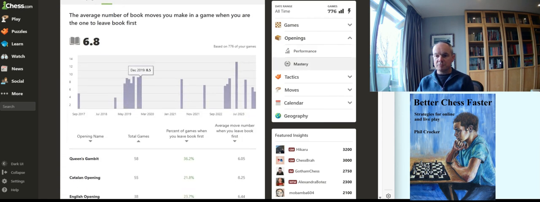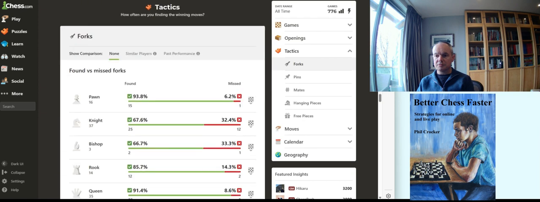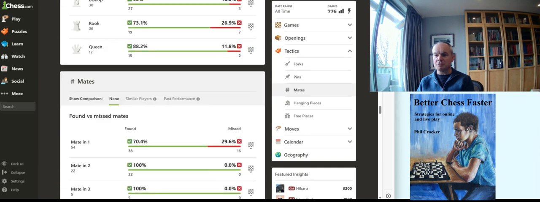Mastery, the number of book moves you knew. And then certain tactics, so forks, found versus missed. So looks like I found 93.8% of forks with a pawn, but I missed 6.2%. But with a knight, I missed like a third of those forks. So I mean, there's a whole heap of information you can look at there, right?